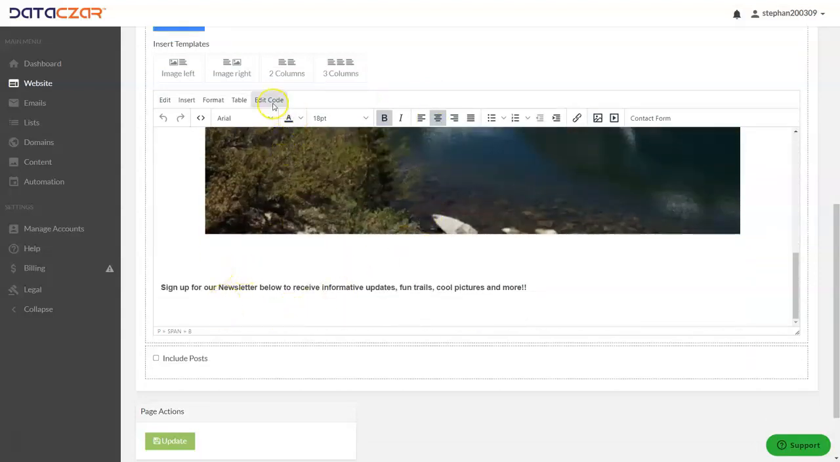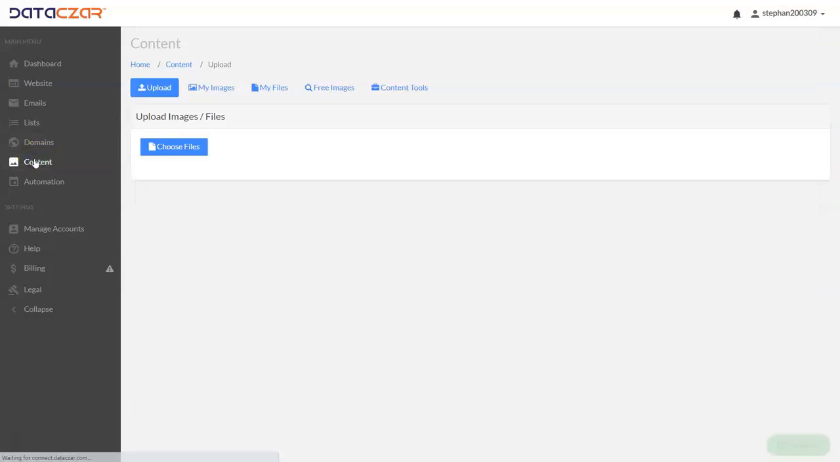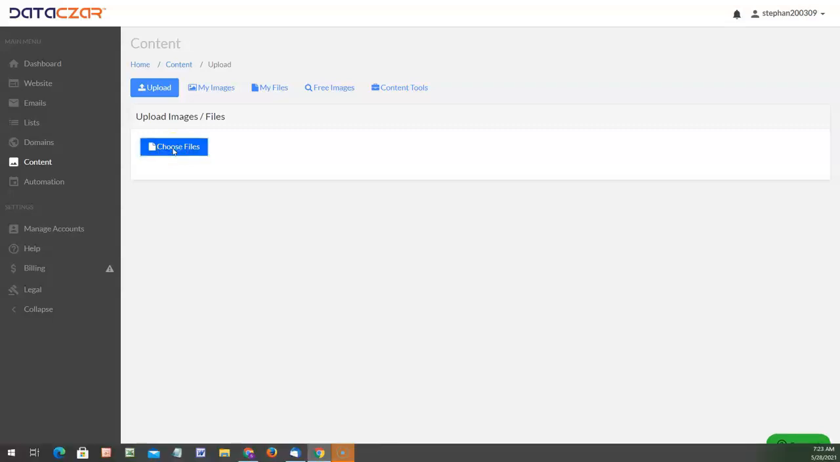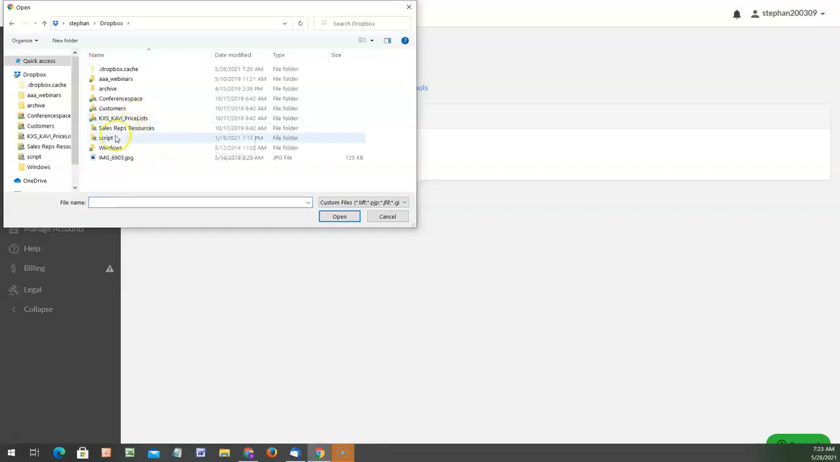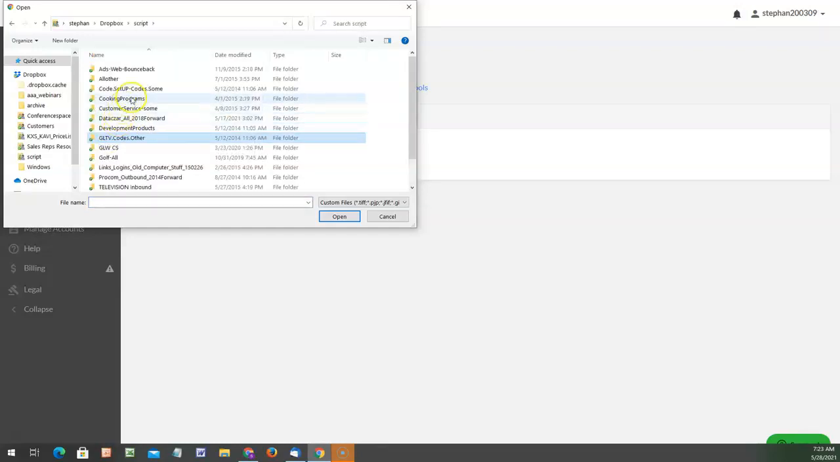So what we're going to do is edit our code. The first thing we need to do, though, before we edit our code is add the MP3 to our content. So actually, let's jump over to the content button right here, and we're going to go ahead and choose a file because we're going to add an MP3 file. And that's the music that we're going to be adding. So let's go ahead and locate the file real quick here.